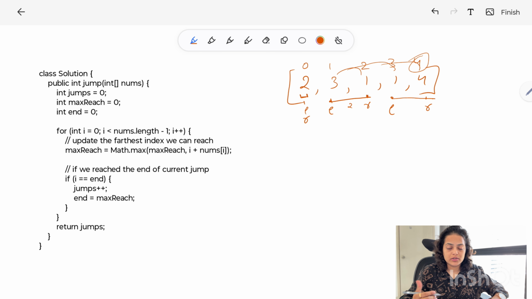So this is what we need to do. We'll be working here with the concept of range, or you can say that we'll be maintaining max reach, or end. Now let's see how we can do this.